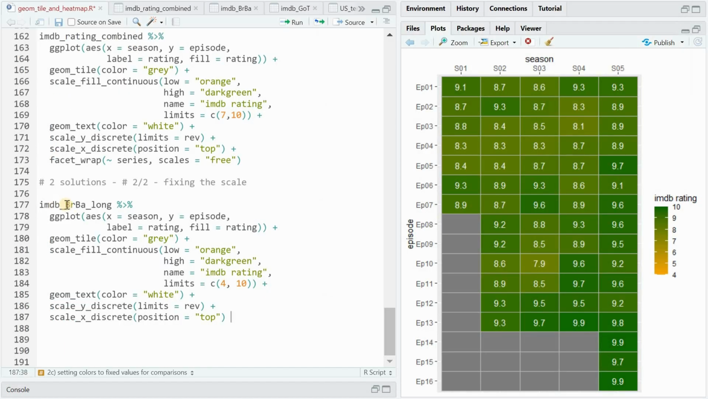And you could use this for the Breaking Bad data only, where you say, okay, to have it comparable to Game of Thrones, I needed to go down to 4, even though none of the episodes is that lowly rated. The smallest is 7.9, but now this gets a nice green already because 4 is the low point.